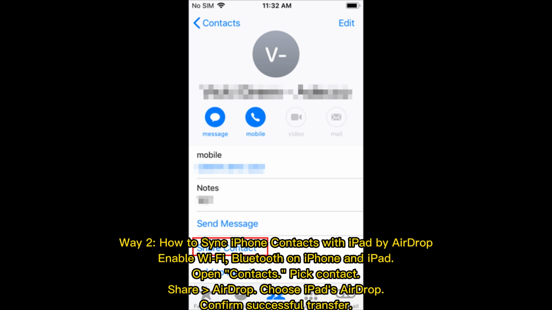Way 2. How to sync iPhone contacts with iPad by AirDrop. Enable Wi-Fi and Bluetooth on iPhone and iPad. Open Contacts. Pick a contact. Share via AirDrop. Choose the iPad's AirDrop. Confirm successful transfer.